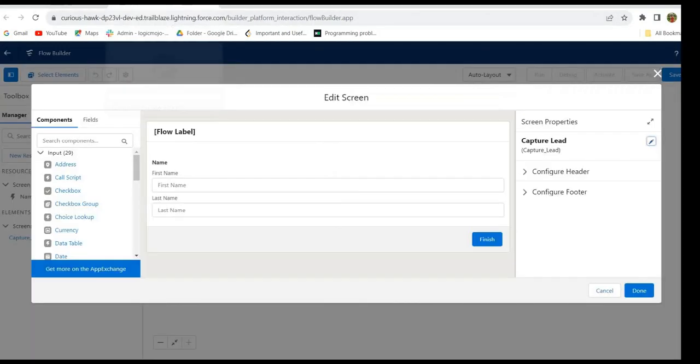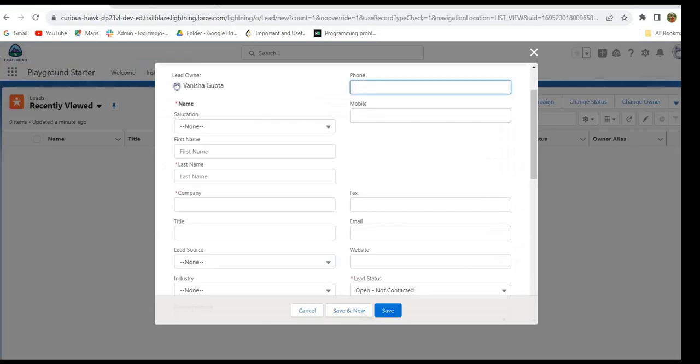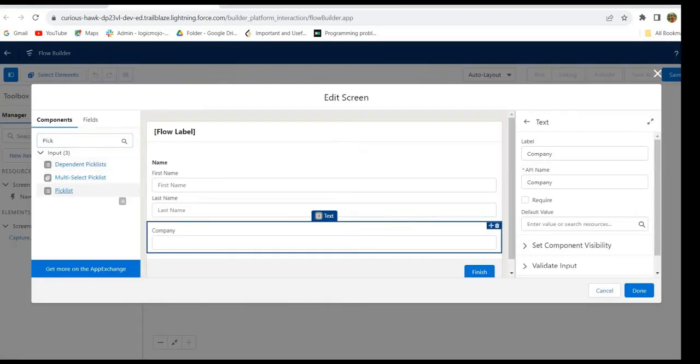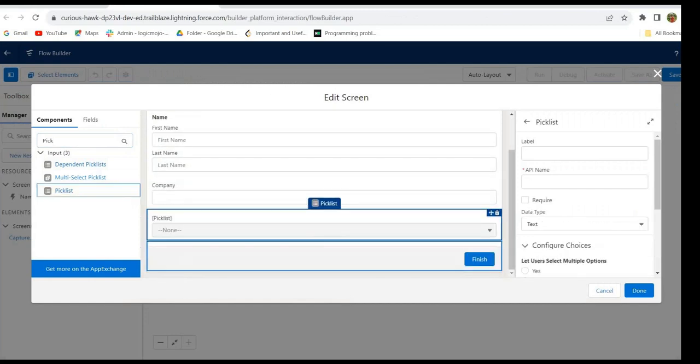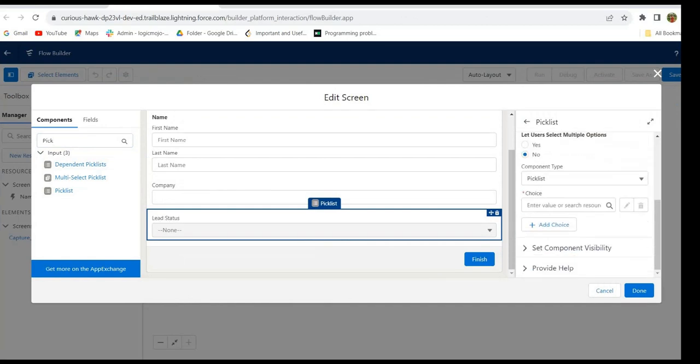Company is an input box. So let's drag text, name it company. And the next one we had is lead status. This is a picklist field. So we will drag picklist. Let's name it lead status. So for this list, we need a choice set. For a choice set, we need to create resources.